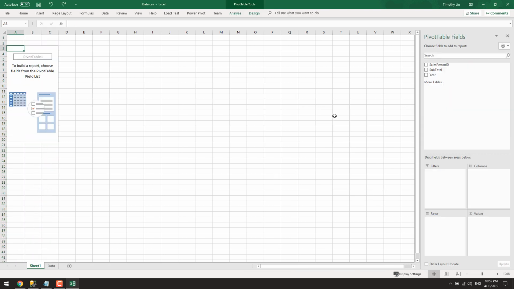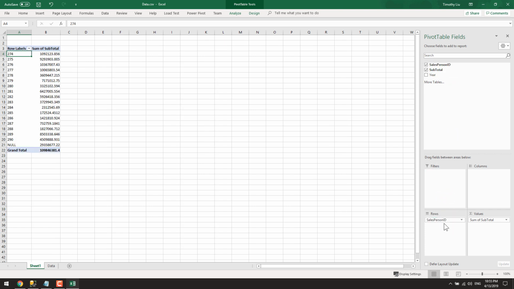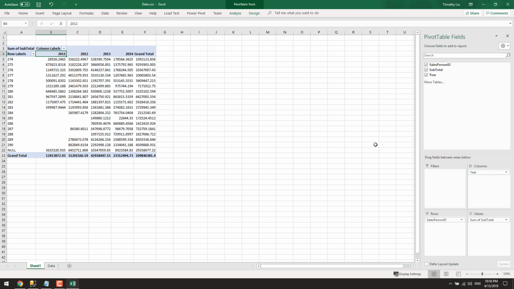OK. Because I want to see the sum of the subtotal, the first step is I drag the subtotal to the value panel. Then there is a sum of the subtotal. That's all the salespeople sold in all years. And then I want to check for each salesperson. Now I can see for each salesperson how much money they made in all these years. And then I separate the years. So I drag the years into the columns panel. Now I get the result.